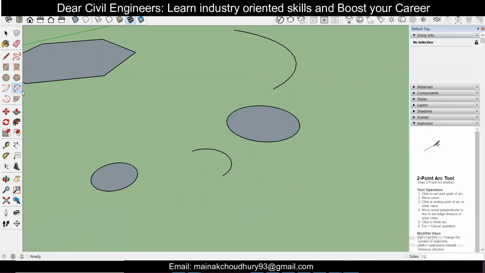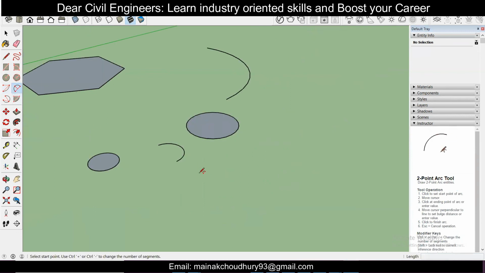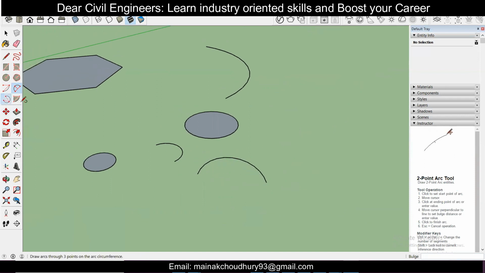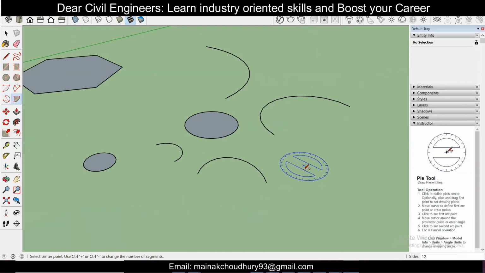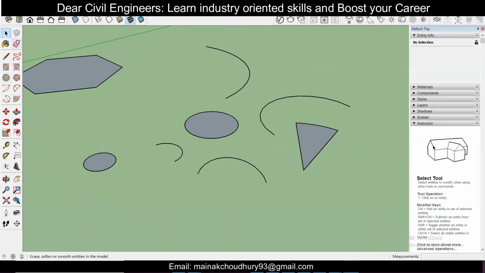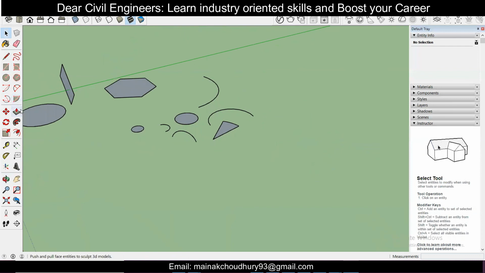And this is the 2-point arc. This is pretty similar to AutoCAD here. It will be created like this. And then we have the 3-point arc, where you need to draw an arc using 3 points. So this is pretty similar to AutoCAD. And this is a pie. This is also very similar. You can just insert the distance and then the angle. So all the insertion works similarly. Just press escape, or you can press space to get out of the command to the select tool. We'll cover the move, offset, and every other tool in the next video.